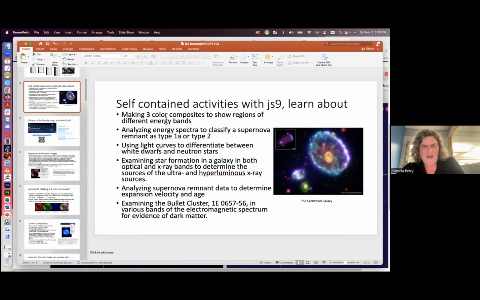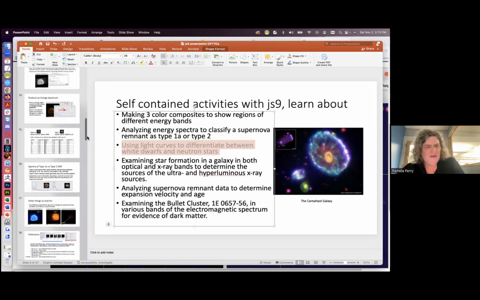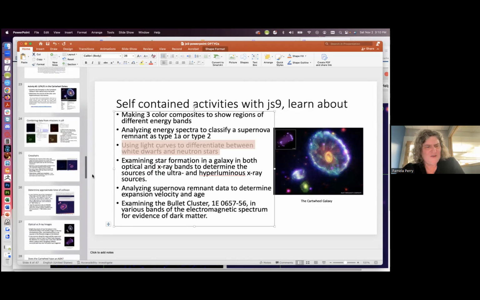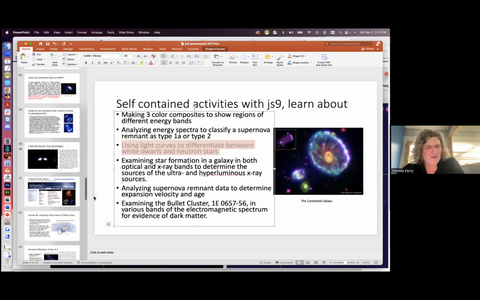So we did making 3-color composites, analyzing energy spectra. We just did the Cartwheel Galaxy one. This one is great for a physics class. I just want to show you the pictures really quickly first on this one. So I'm going to jump ahead.